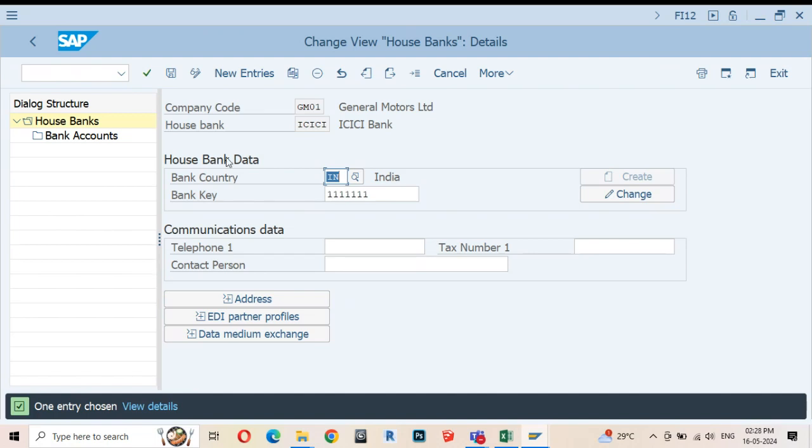Can you see ICICI Bank is the house bank for the company code GM01? This is the bank key. What is a bank key? It is a bank identifier. Let us see the definition. F1.